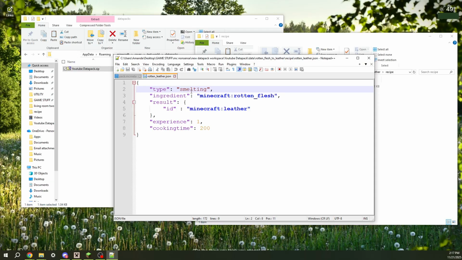What is the type? Well, we want to make a smelting recipe. What is our ingredient? Well, we want to smelt rotten flesh. Our result? Well, we know we want it to come up with the ID of leather. So it's going to produce leather. Experience, I just set it to the default value of 1.